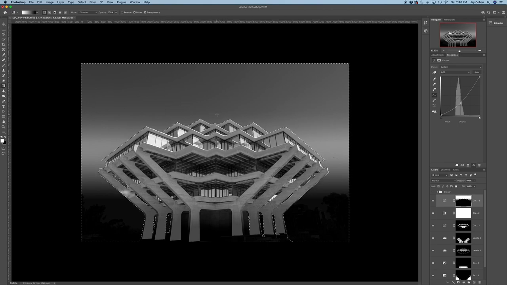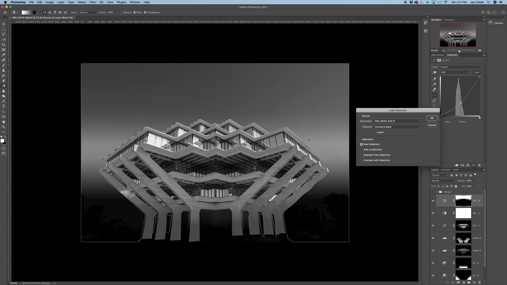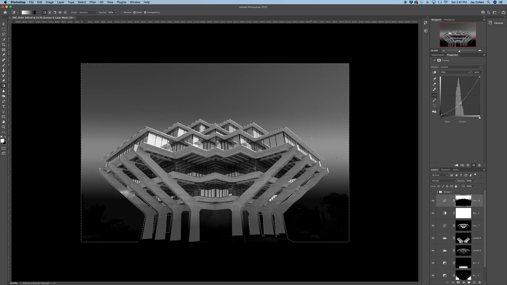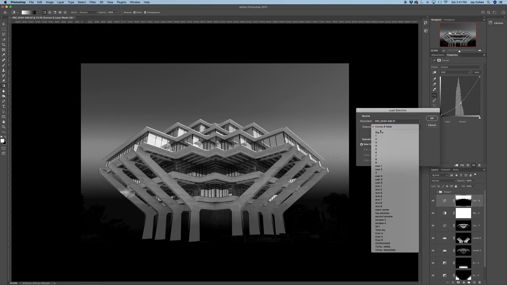Last thing I'm going to do on the building is I want to create a little bit of interest on the bottom middle panel between those arms. I had made a number of selections, but let me deselect the one I'm on. So let me Command D to do that. I'm going to go down to Load Selection. I think I called it Lower Center. You can see that selection there.